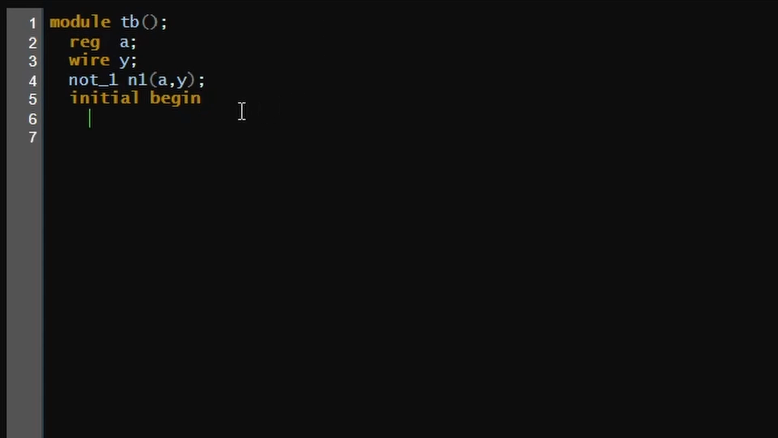So initial begin, we have to write $dumpfile. What should be our name? not.vcd, and $dumpvars to dump our variables. $dumpvars 0 comma tb.